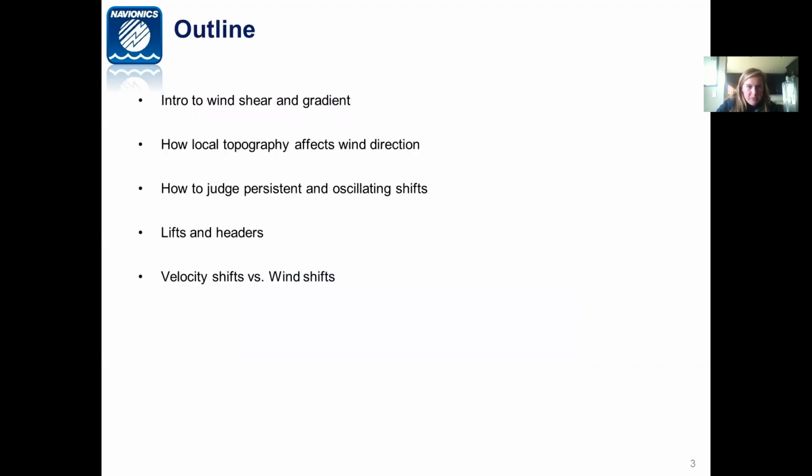Okay, so let's jump into the outline. We're going to start with an intro to wind shear and gradient. These are kind of the oddball ones that you never really hear talked about too much, but they are out there and they're important. Then we'll jump down to local topography and its effects, and what to look out for and expect in different conditions there. How to judge persistent and oscillating shifts. Then we'll go into lifts and headers, and then we'll look at velocity shifts versus a wind shift.